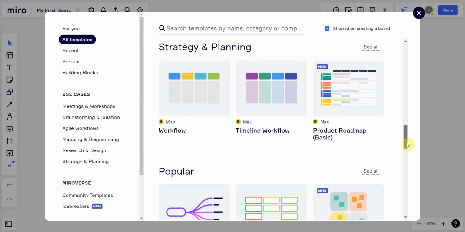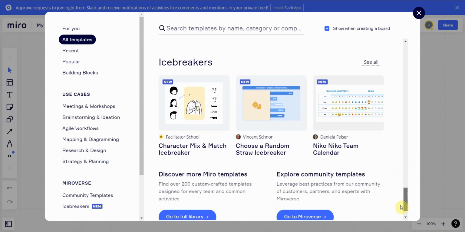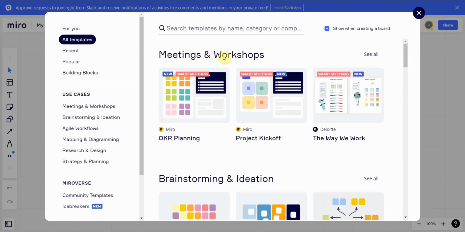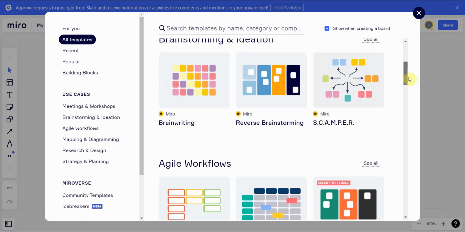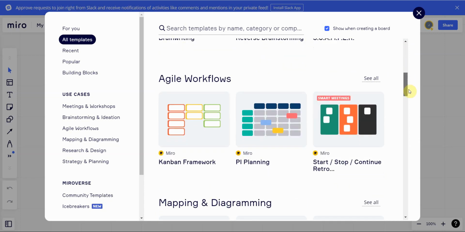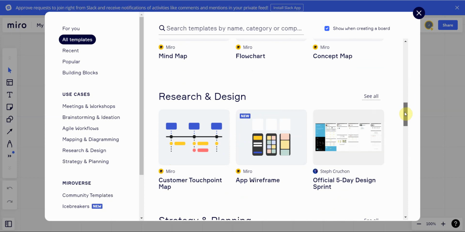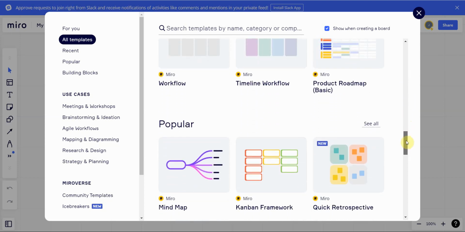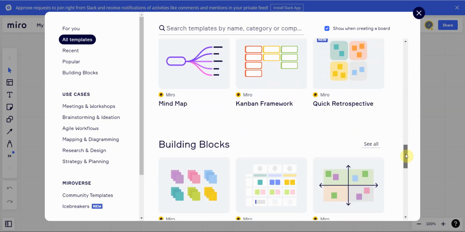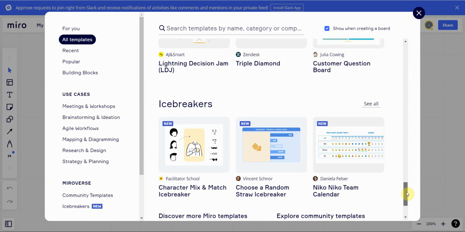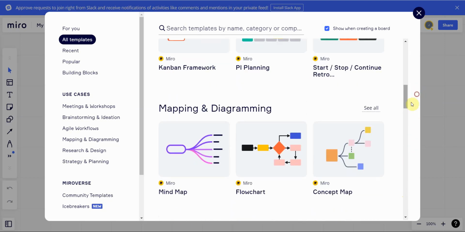They'll show you a whole bunch of different clean, really nice templates that you can pick from. So you got meetings and workshop, you got planning, project kickoff, the way we work. So you got smart meetings and news. And then you got reverse brainstorming, brain writing, agile flows. And then this is the one I really like, the mind mapping and diagram. But I'm going to continue to show you what other things they have. They got research and design, strategy and planning. They got popular, these are the popular ones, and building blocks. Then they got community templates and icebreakers. I'm going to go with the mind mapping.